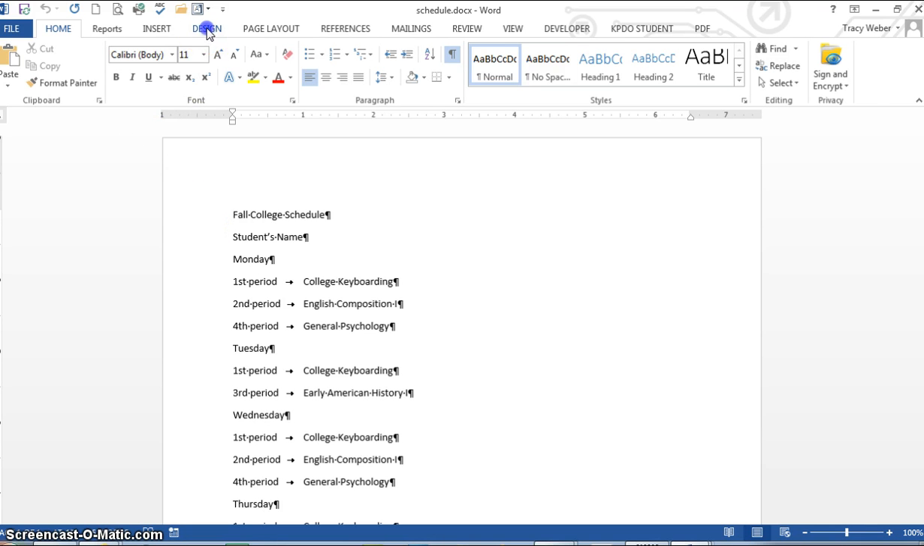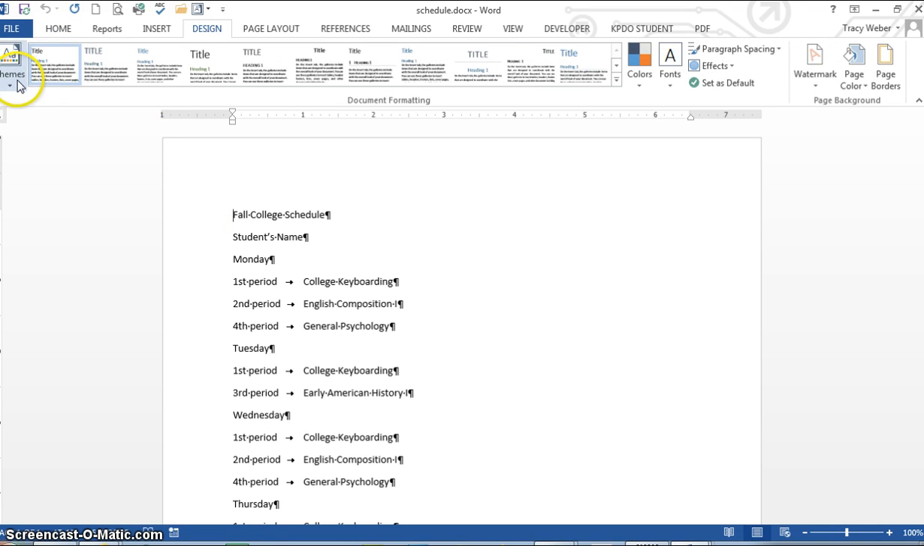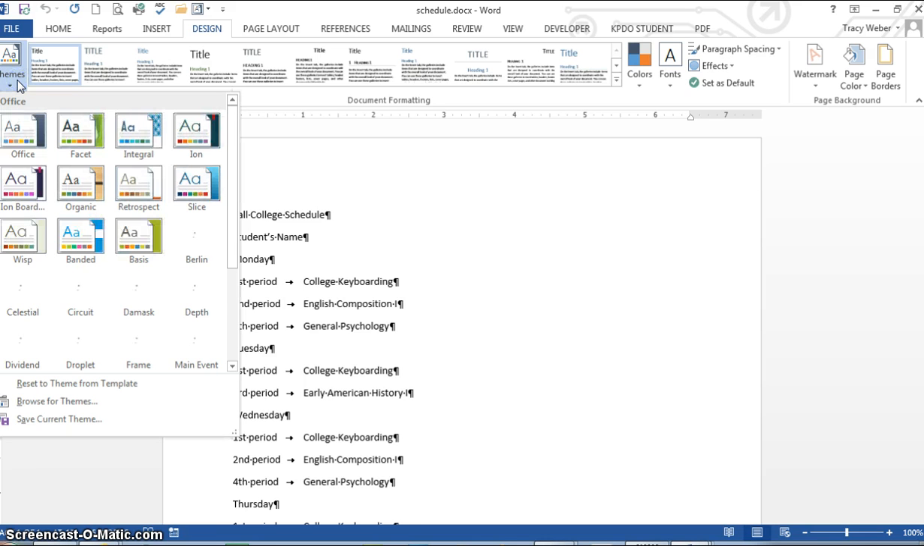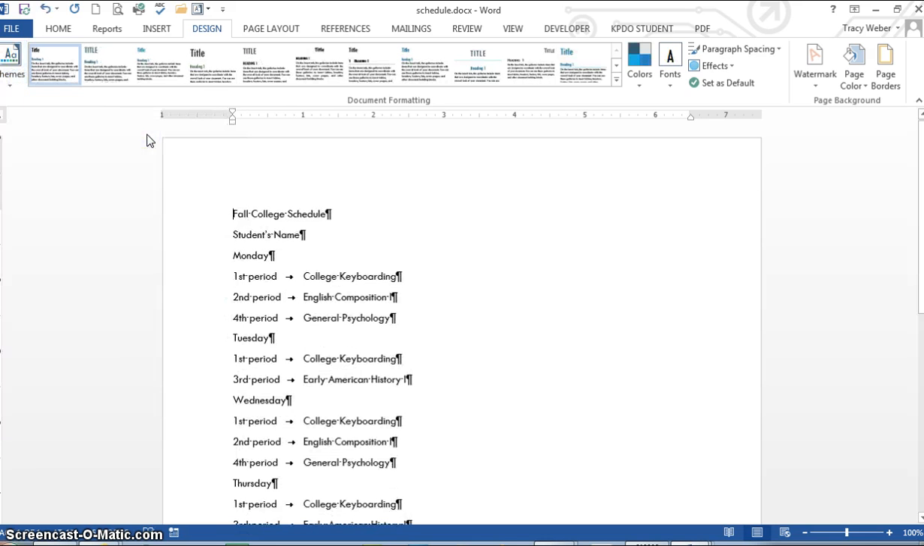So remember, we go to Design, Themes, and Integral is right here. So I'm going to click that. Now we're going to select the title in the first line right here. If I get my big white right pointing arrow, I click one time, it selects the whole line. I'm going to apply the title style.